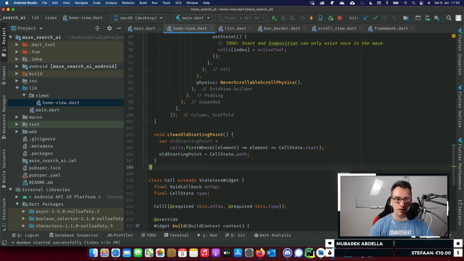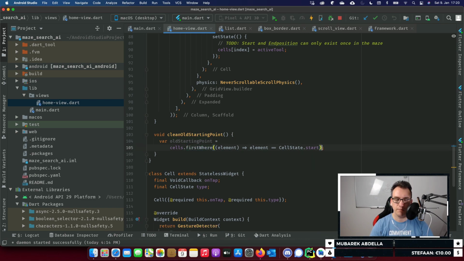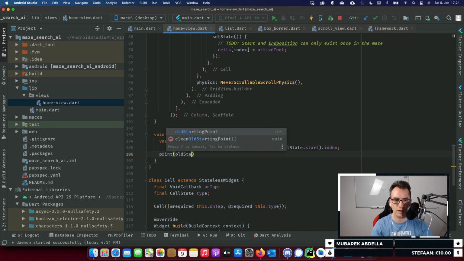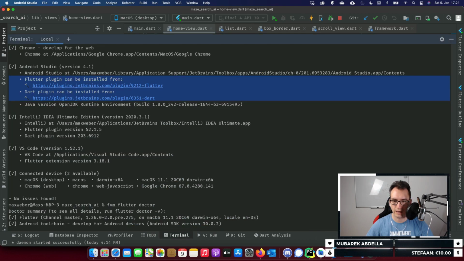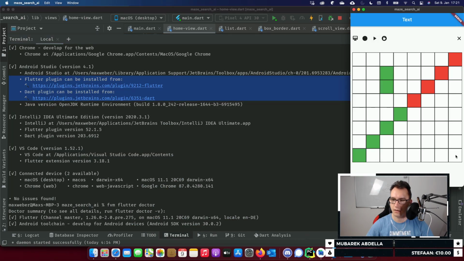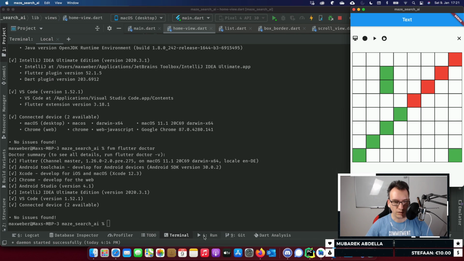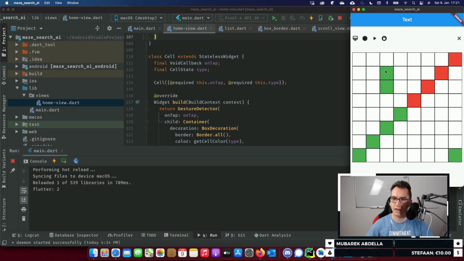First where? Could I, if I map that, I get a new list with the first where. I need the index of that. First where index. And what I want to see is if old starting point gives me the correct index. So let's see in the terminal, and let's click on one of them. So I click here, and no, not in the terminal, in the run. And the old starting point is 2.